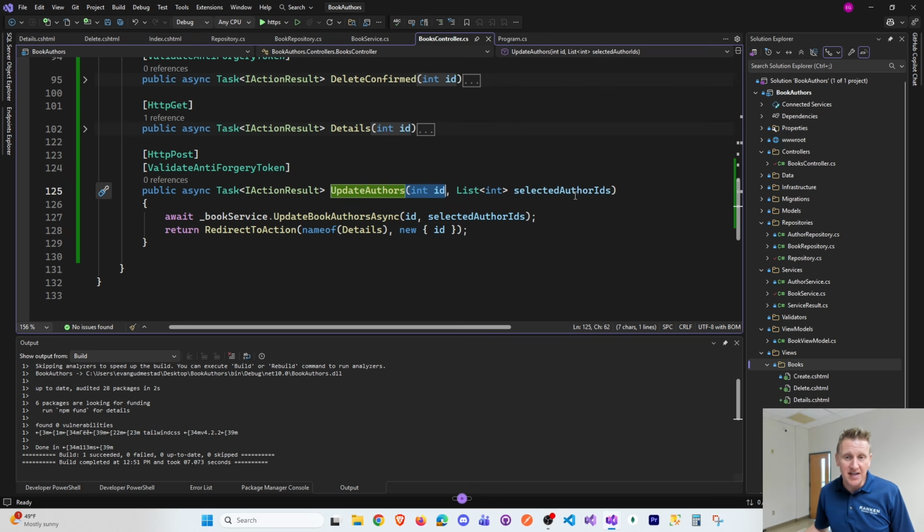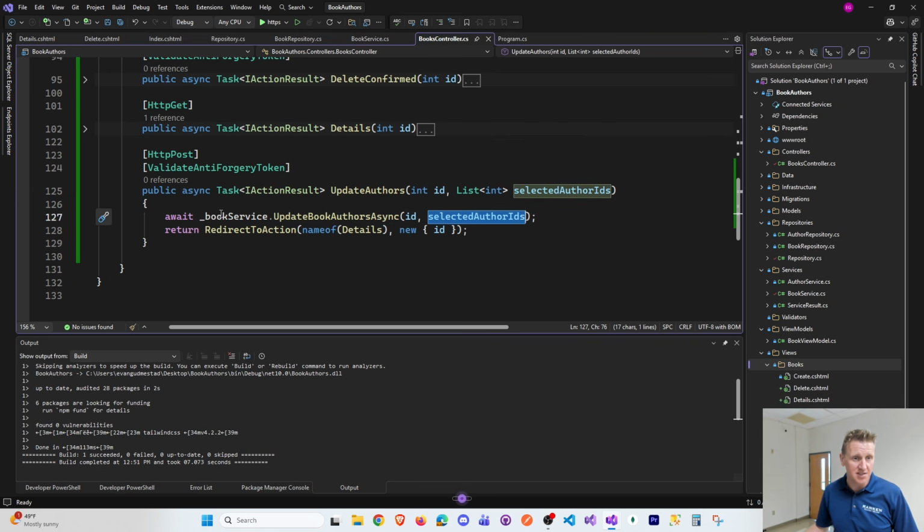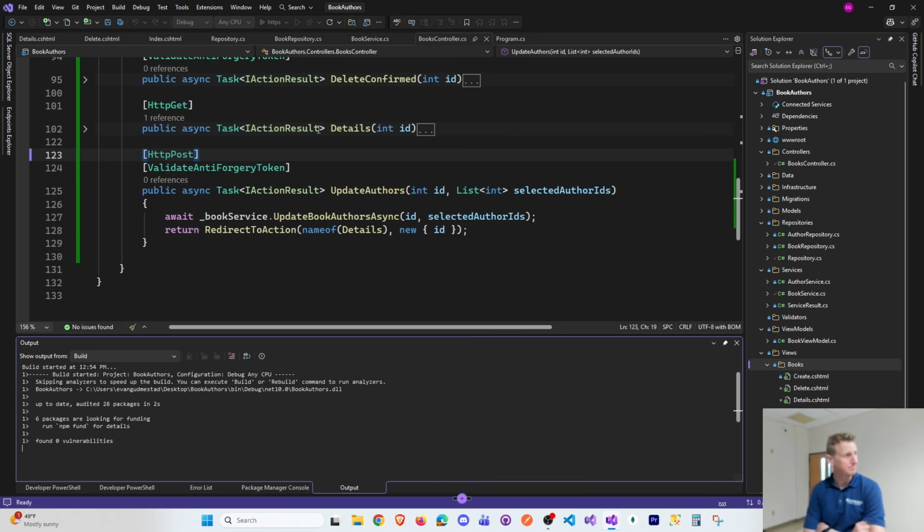So the author IDs are being passed in. We call the book service, update book authors, pass in the ID, pass in the list, and redirect you to the details get method, right? So this is redirecting you to the get details. And if that works, it looks like it just updates the page and keeps you on that page.